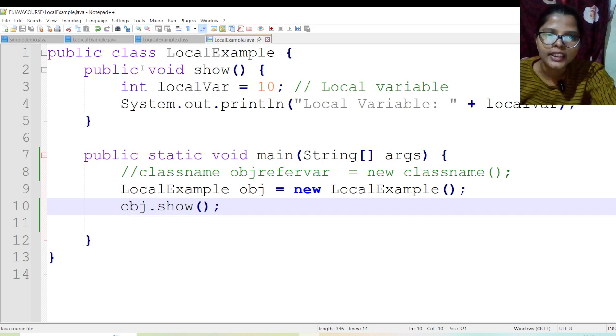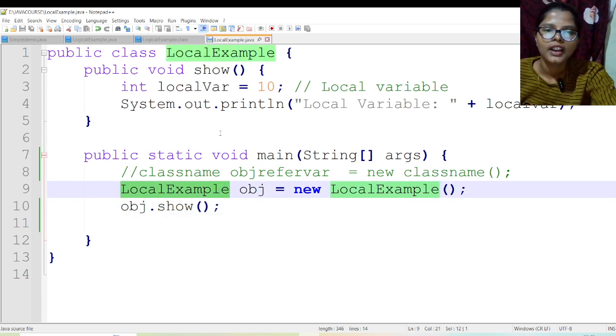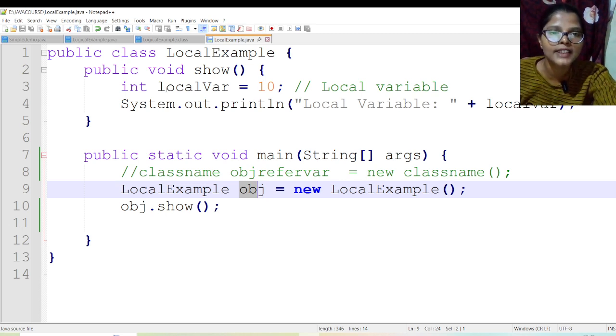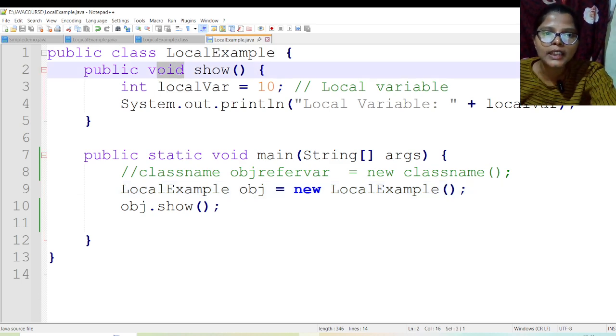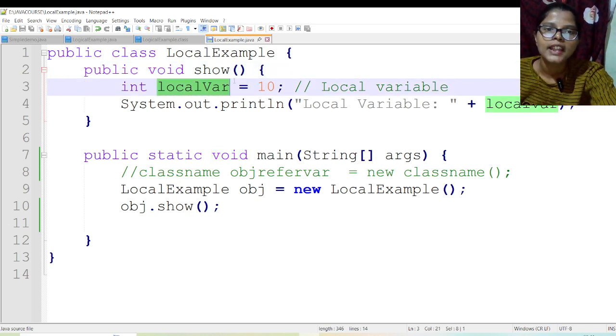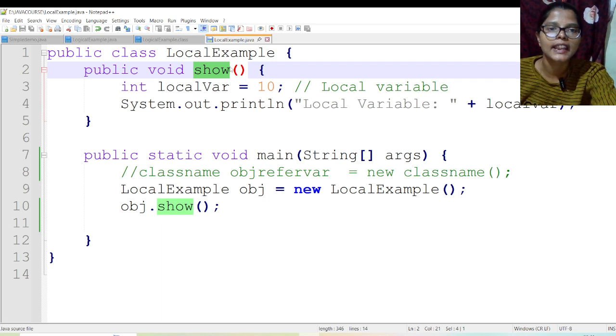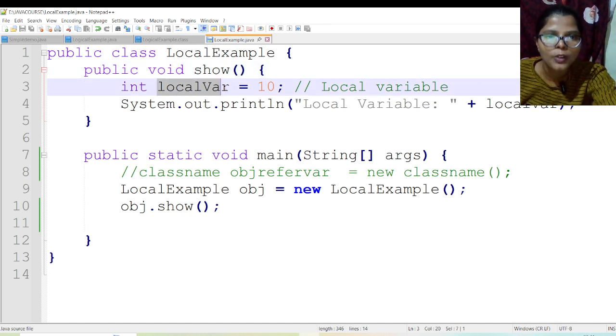To access the data, you need a reference. For that, we are creating an object using the class name, a reference variable, and the new keyword. Now you created a reference variable. Using that reference, you are calling that non-static data, whether it may be a variable or a method. This is a non-static method. Inside this non-static method, you have created a variable. This variable is a local variable. This method is a non-static method, or else we can call it an instance method.